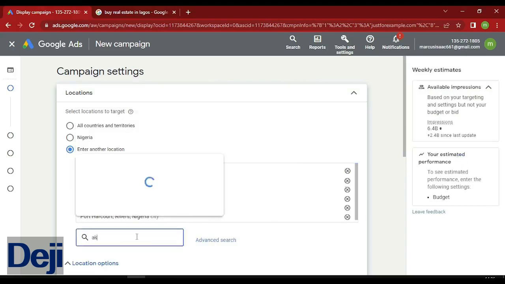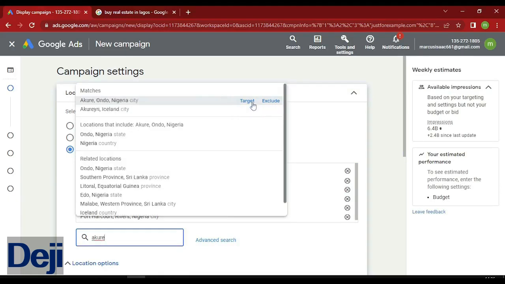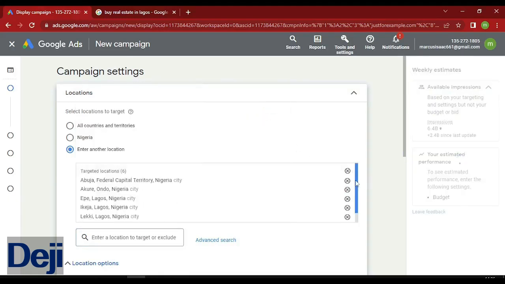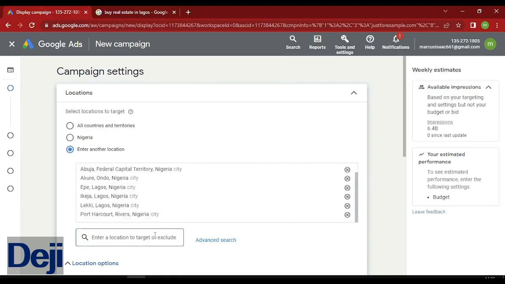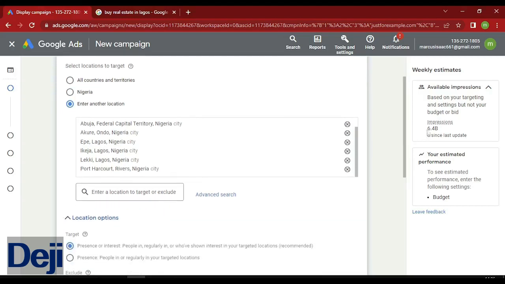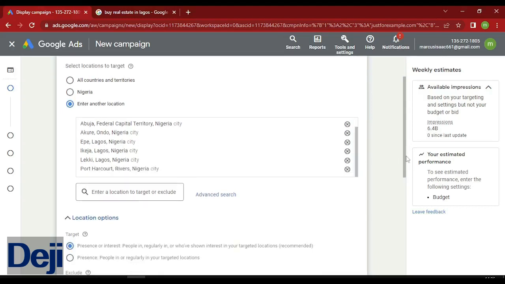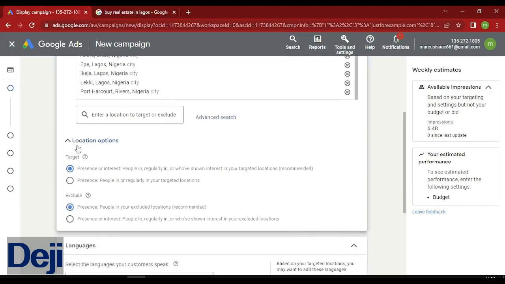Let's say Akure, for example. Okay, so let's just use that for an example. So presently my impression is 6.4 billion. That's a lot, but we have to break that down as we proceed. Okay, so location options.